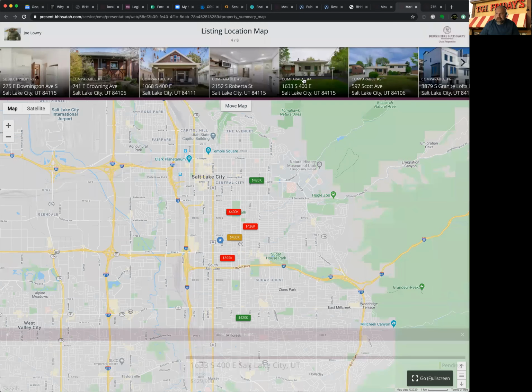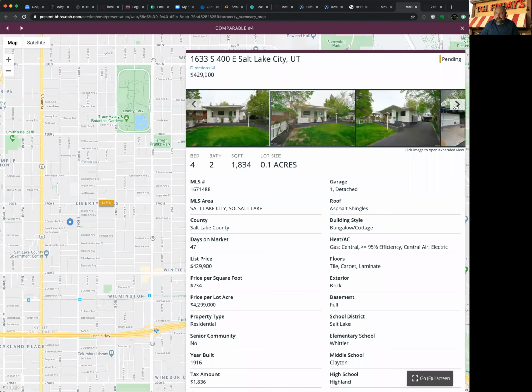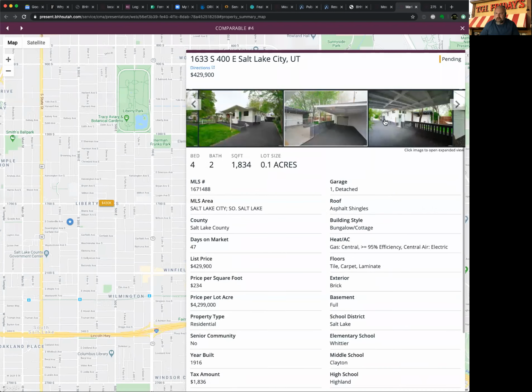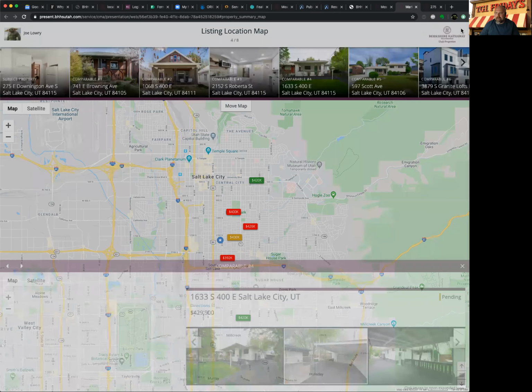I can click any one of these, open them up. Let's go through this neighborhood, why I picked this particular property. Let's talk about square footage and all those other things that we need to do. All of these are live within your presentation.